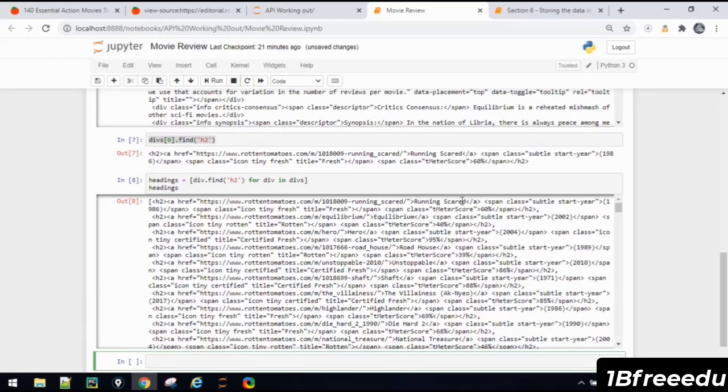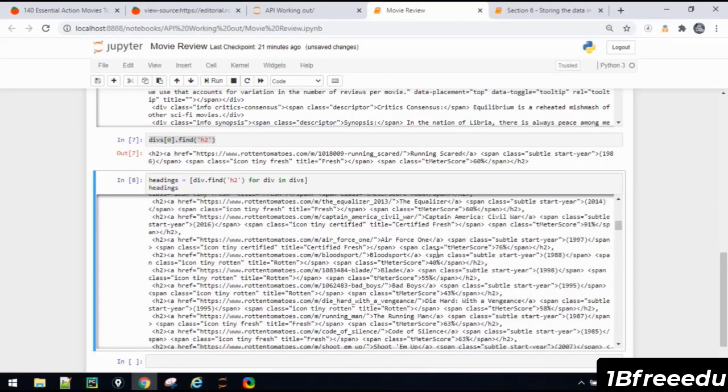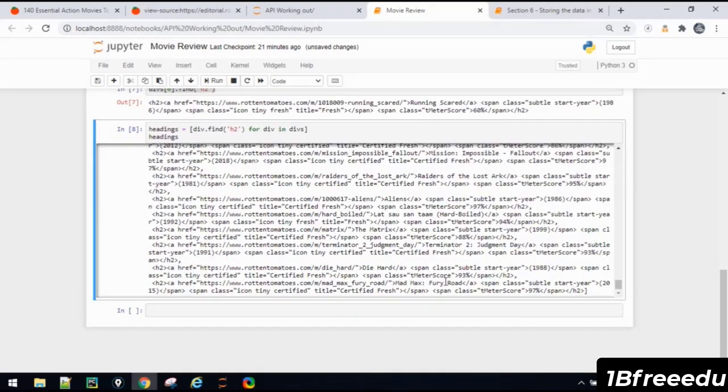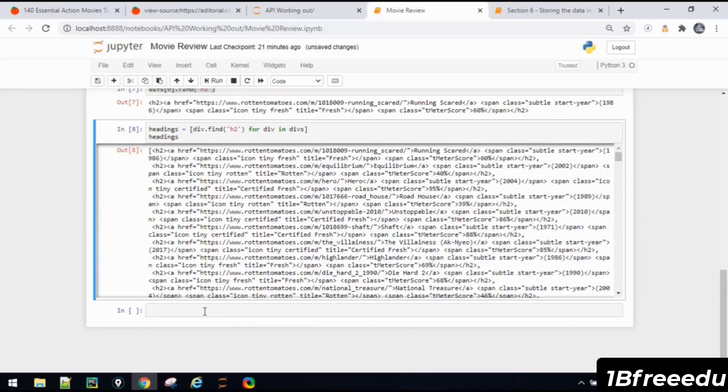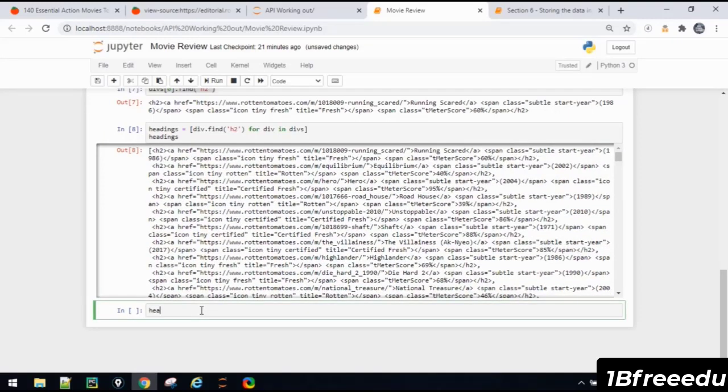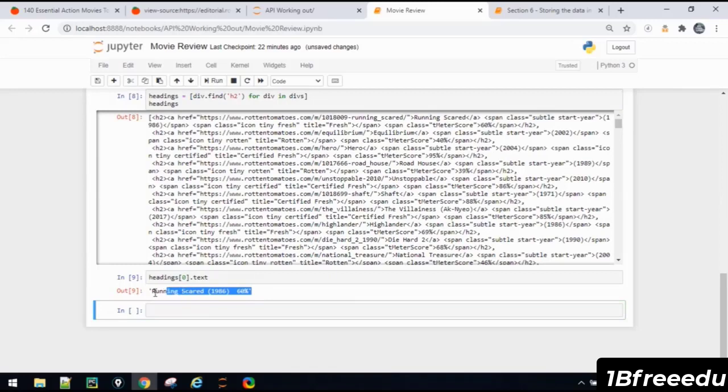Here we can see it is running sacred, equilibrium, then hero, then Rhodos, unstoppable. So you can see all the 140 values of action movies are available until Mad Max Fury. Okay, this is the first one. So all the values we have gotten. Now what we can do is see whether the first text is properly available. This is not required, but just to show you I am doing this. You can see only the text is these three. Other things are HTML tags.